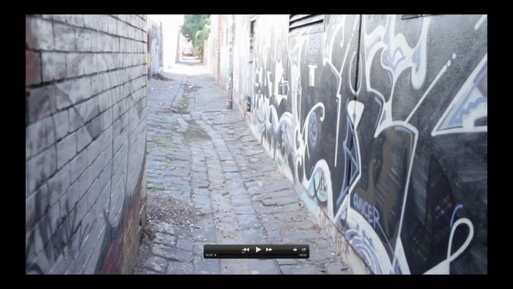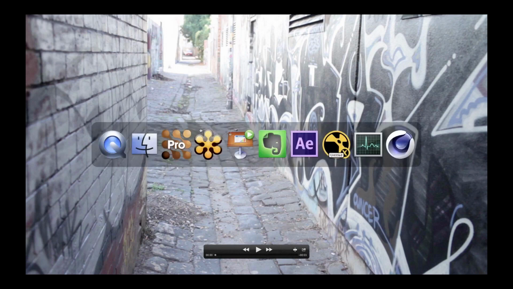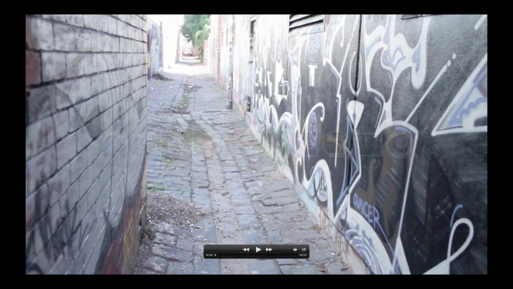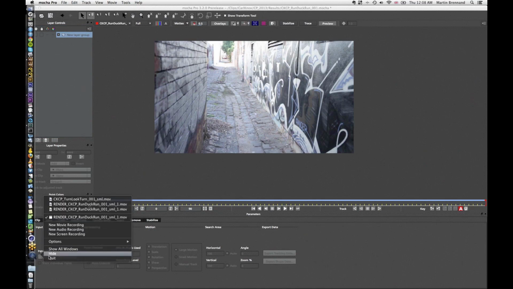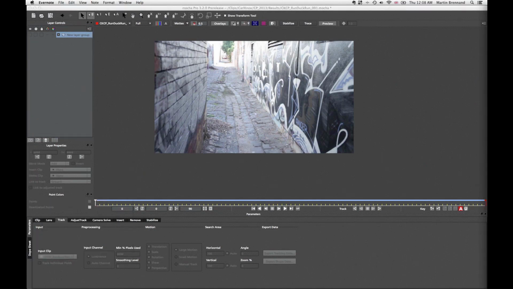If QuickTime behaves itself. And QuickTime is not going to behave itself. I say, it's always when you're doing demos. Let's try that one more time.